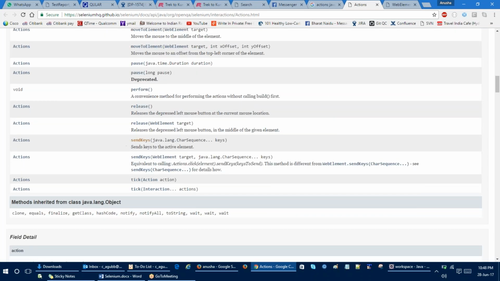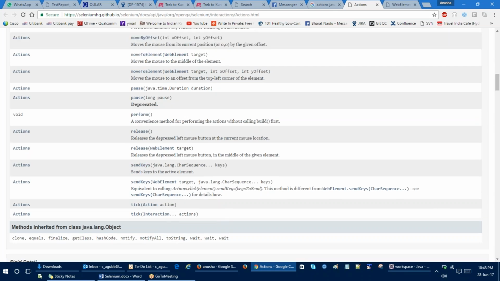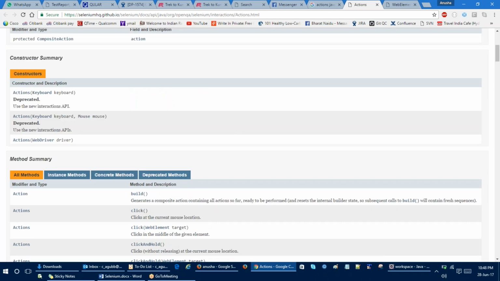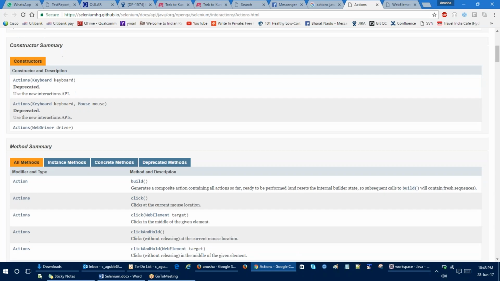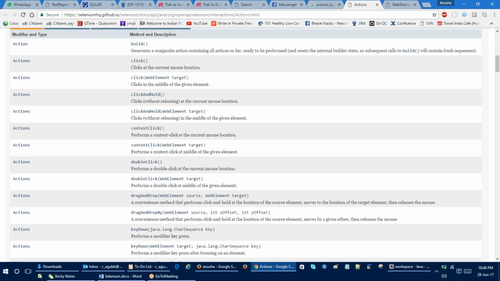Then send keys we have seen. Release is like, sometimes you have to click and hold the mouse. Click and hold clicks without releasing. Once we say release, then only it will release. Then double click. Context click is nothing but right click. Context click means right click, and the menu which appears after doing a right click is called the context menu.